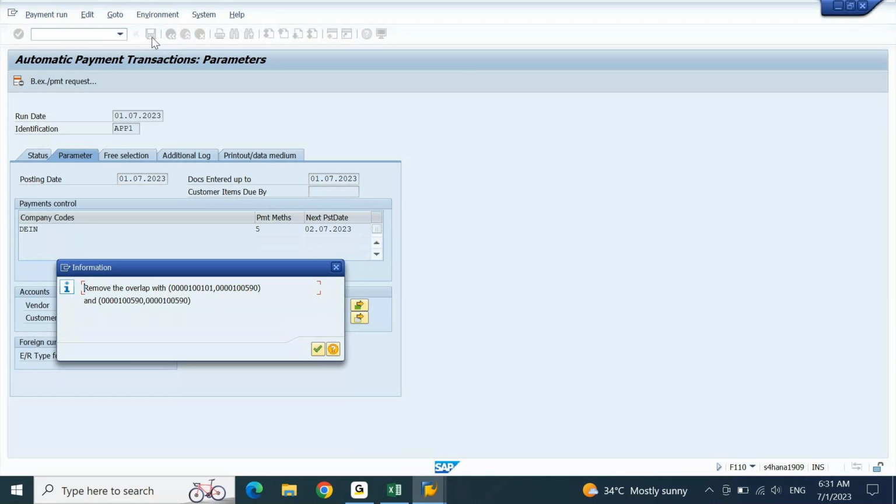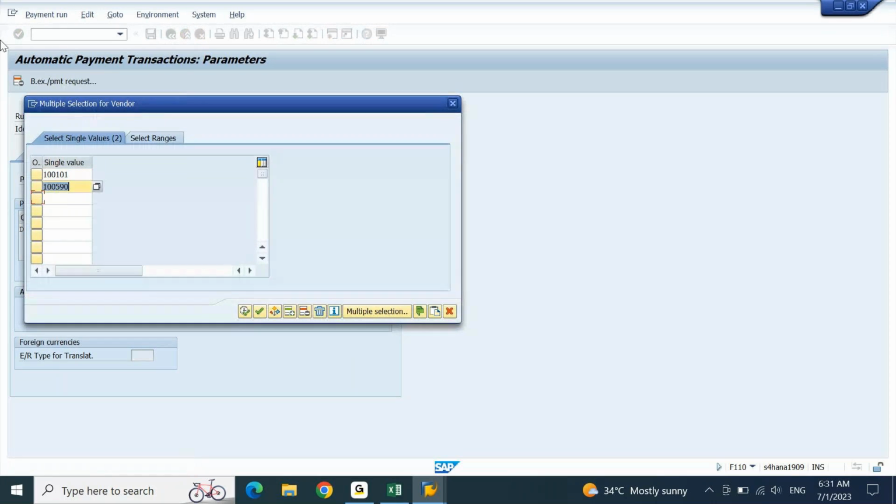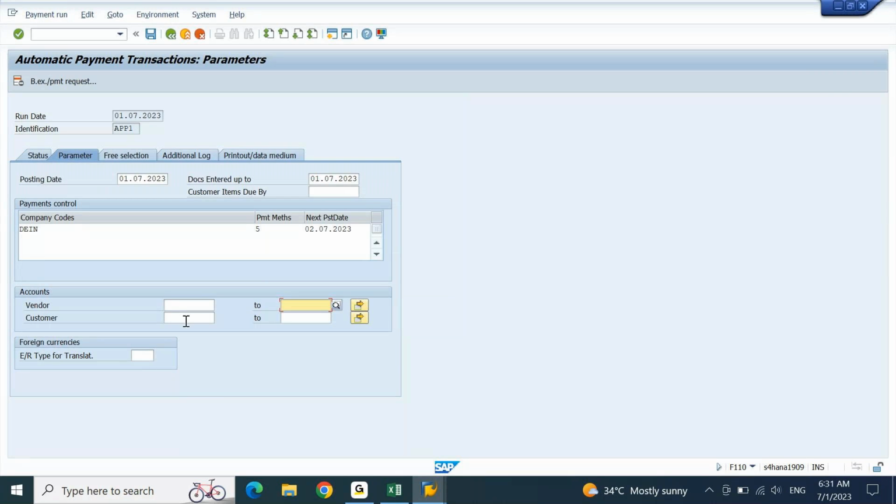So it is telling there is something called overlap. Fine. What I will do, I will remove this one vendor account and I'll put the first vendor only, because we need to find out why this is not getting picked up.